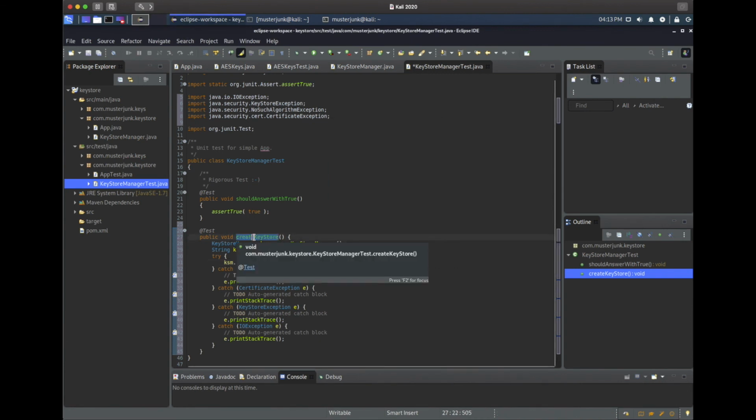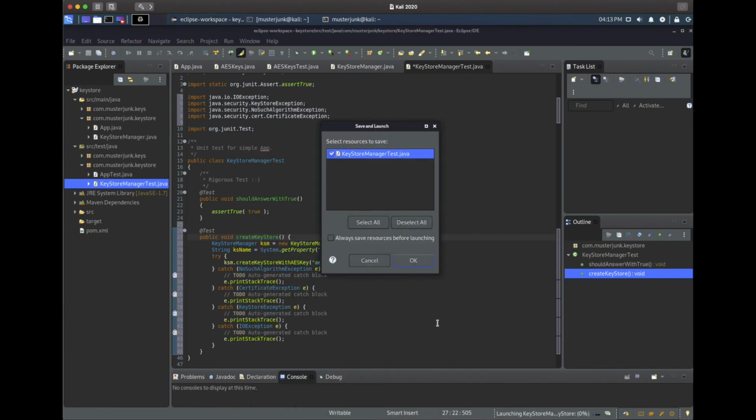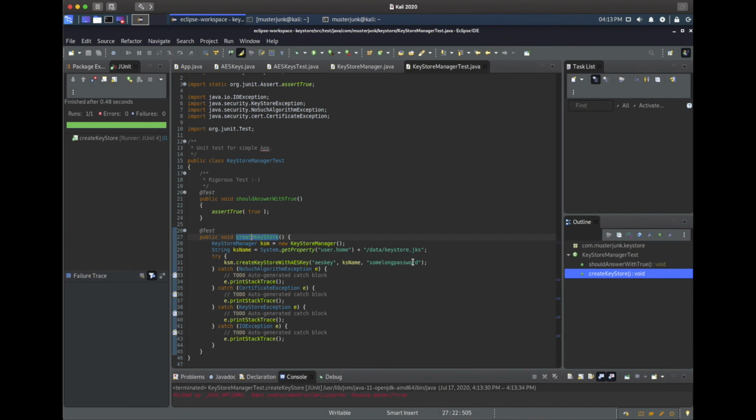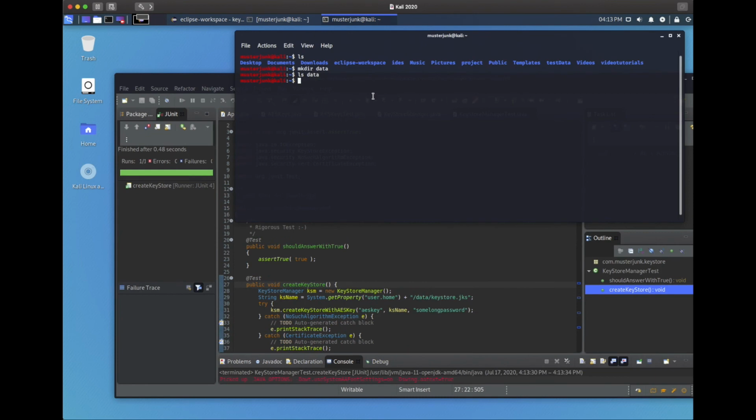Must not have had it highlighted. There we go. Run as unit test. Oh, it's asking me to save, so I'll go ahead and save that. And it looked like the test passed. So let's go out into the operating system again, and let's do an ls on the data directory. Yeah, that's good. We see that we have a key store there.